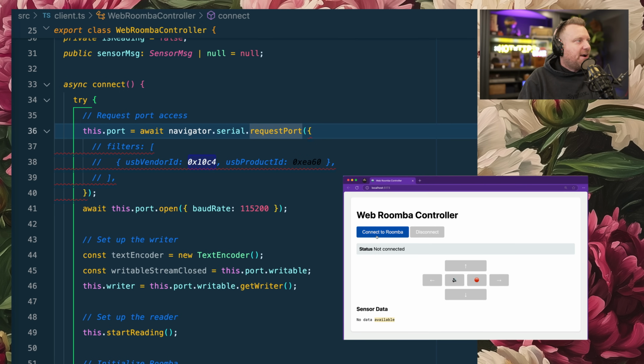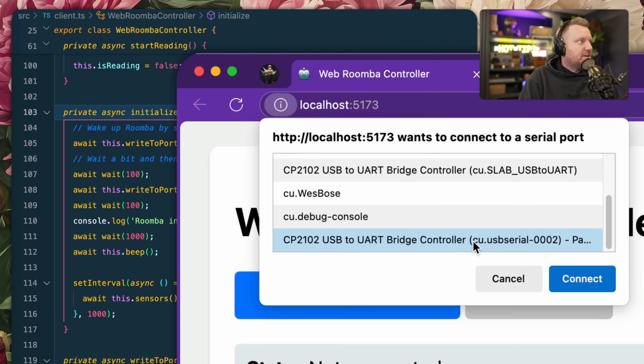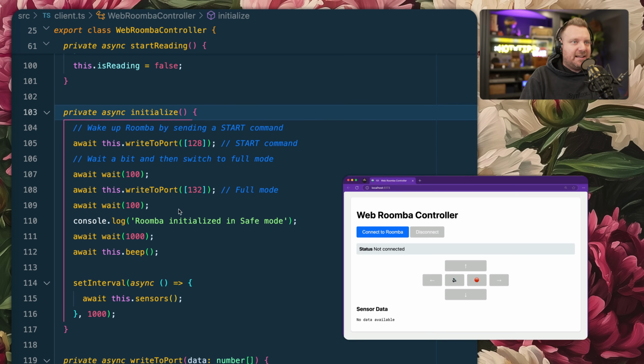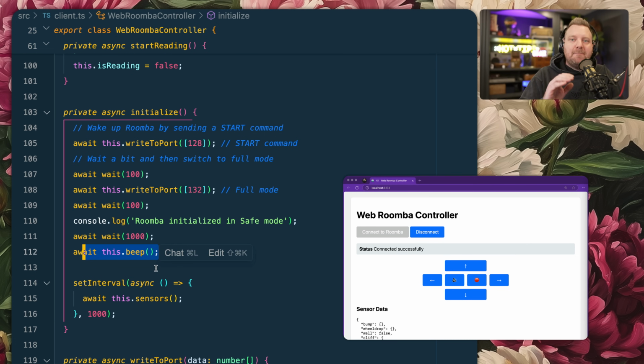So I built this little UI here. So we'll go ahead and connect to it. I have an initialize method here. There's our USB serial port 002. Go ahead and connect. And you hear that doo-doo. What I did there is I started it, I put it into full mode, and then I went ahead and ran a beep command, which sends a MIDI song to the Roomba itself.